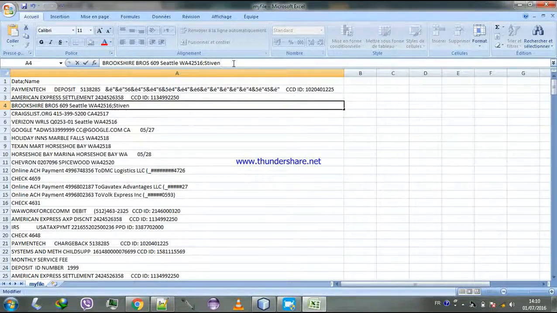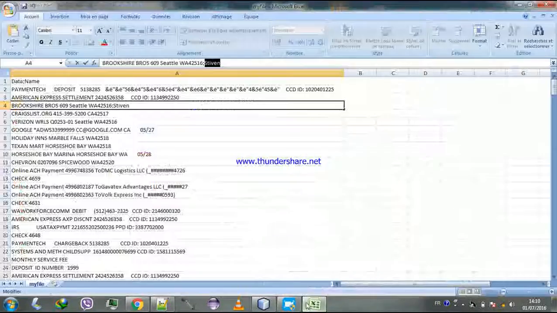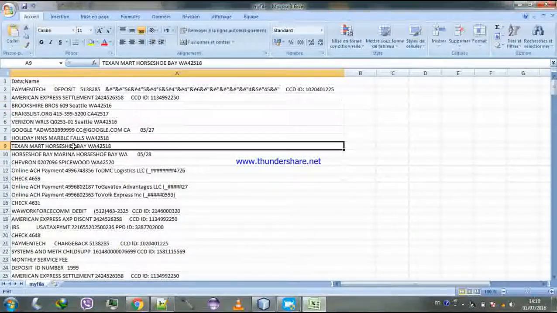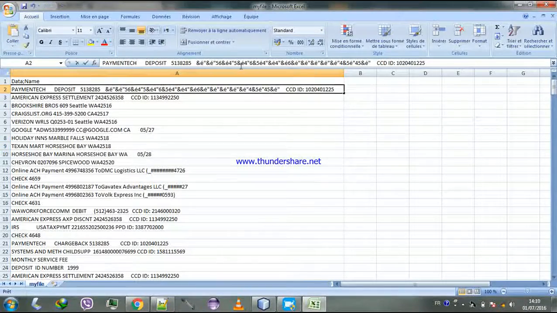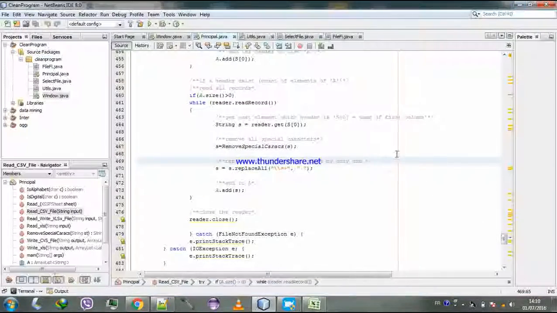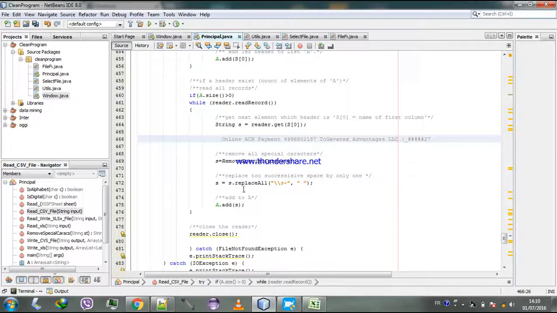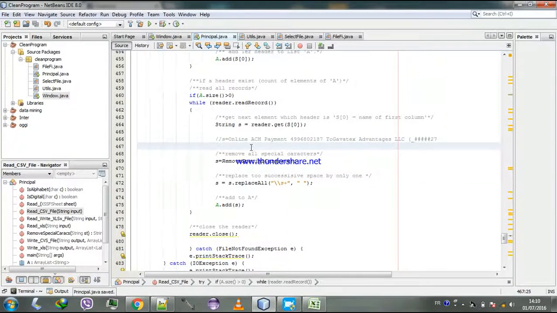Steven. This is a record that refers to a name. When we get this record, it means we recover this line, for example, this one. Okay, we recover it. We make it a comment. This is S, our variable S, for example. We remove all special characters. So what are we talking about with special characters? It's any character different from digits and alphabetic letters. So it will be done by the method removeSpecialCharacters.